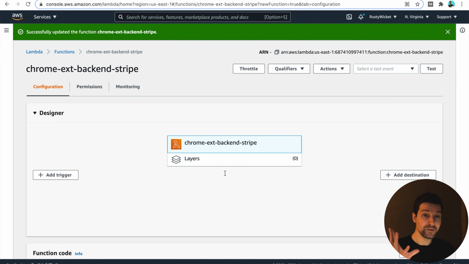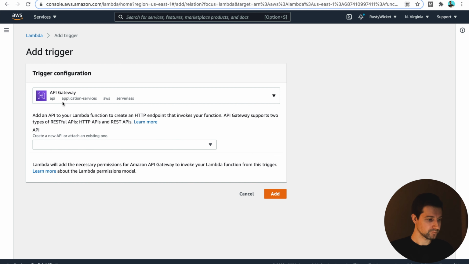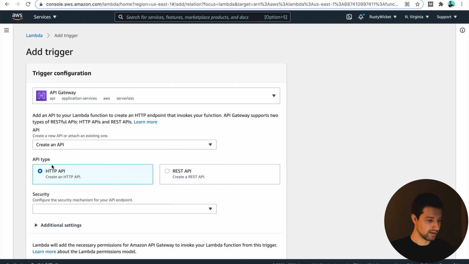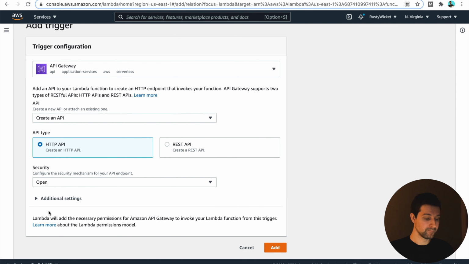Okay, and then you're almost done. What we need to do first is add a trigger, because at the moment this function can't be called by typing in a URL. So we click this just here, and then we want to select API Gateway. Then we want to create an API, a plain HTTP API. On security, just say open. You can add more security just here, but I'm not going to go into that in this video. It's already long enough. So we've got all of that just here, and then just click add.